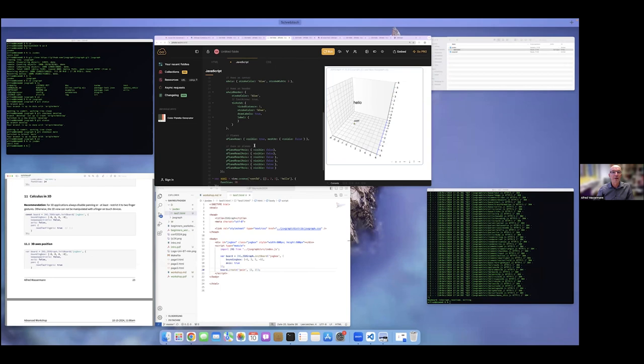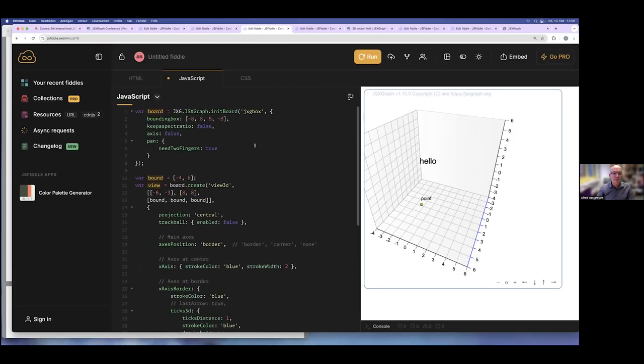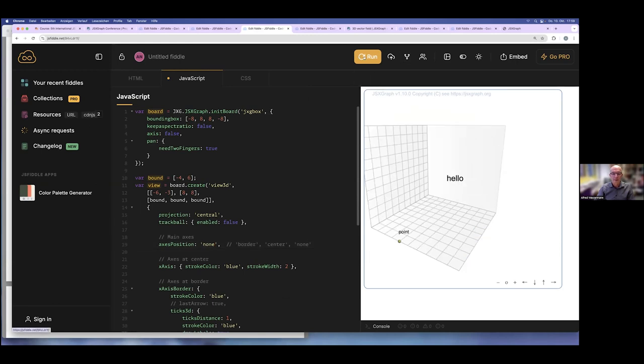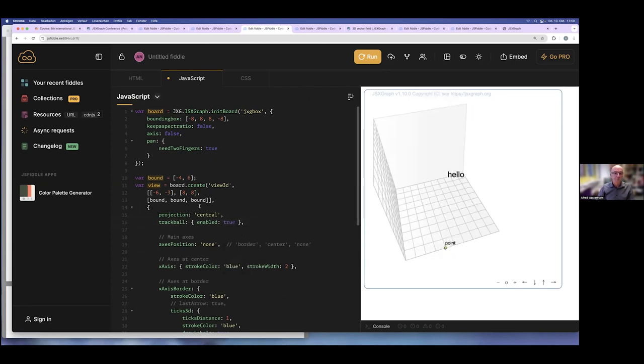What I forgot is there's a third axis position, namely none. Sometimes we don't want to show an axis, and then it's like this. And trackball, yeah, enable the trackball.